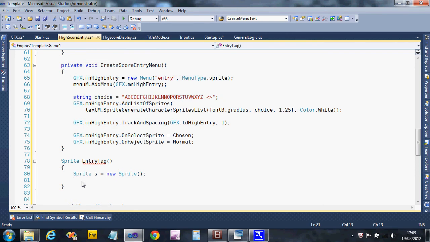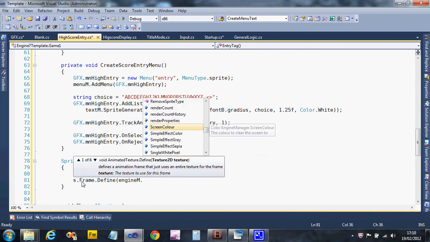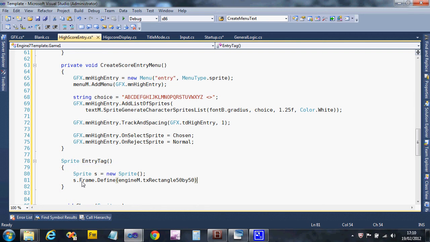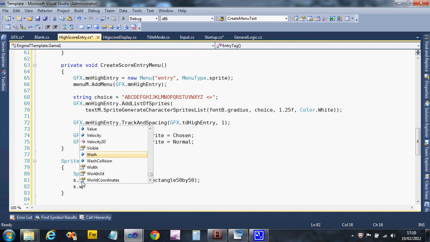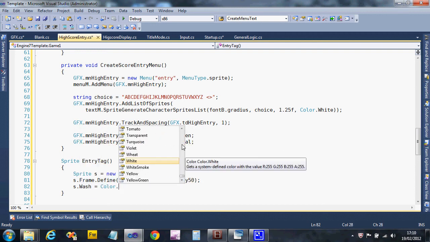Right, I don't add this to the engine because the menu does that itself. So I'm going to say define, and I'm going to ask the engine manager for its rectangle texture, which is a 50 by 50 white rectangle. Now I don't want it to be white, so I'm going to change the wash of it, and I'm going to make it the same colour.